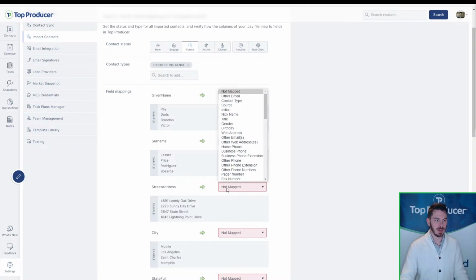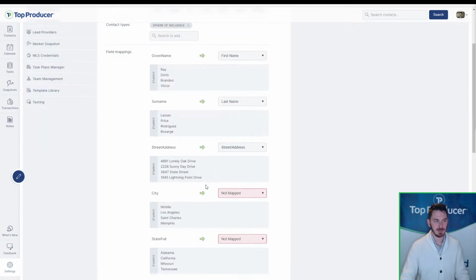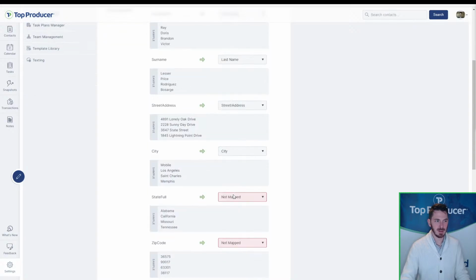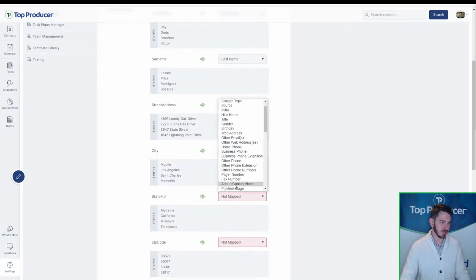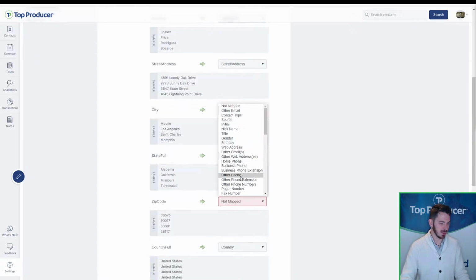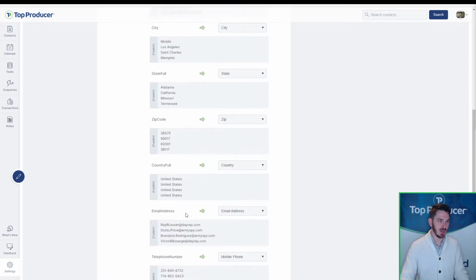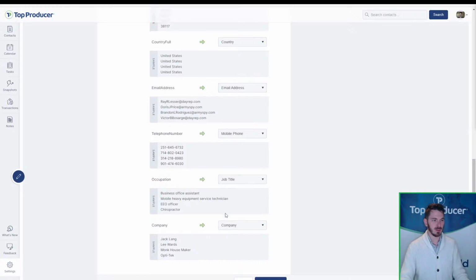Street address. Let's actually click here, and I'm going to hit the S key on my keyboard a couple times until it jumps down to street/address, and that's the one I want. City, let's click C. There's city. State, let's click on our state full. That's going to go to state. Let's just keep clicking S. Zip code, let's hit Z. Zip. Country full to country. Email address, so on and so forth.